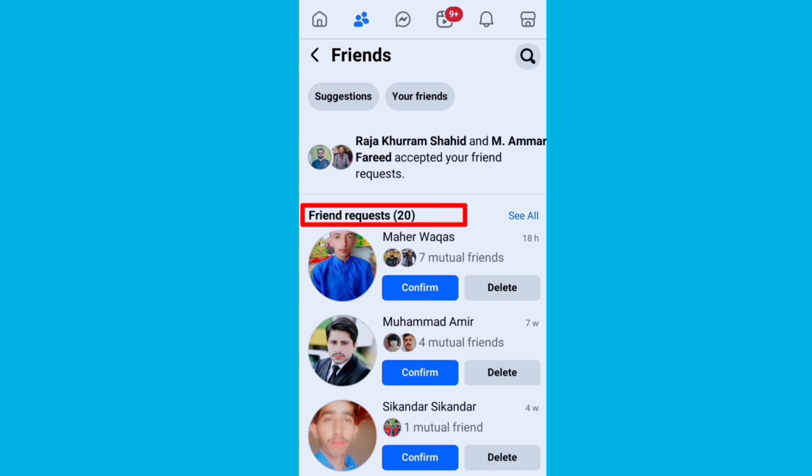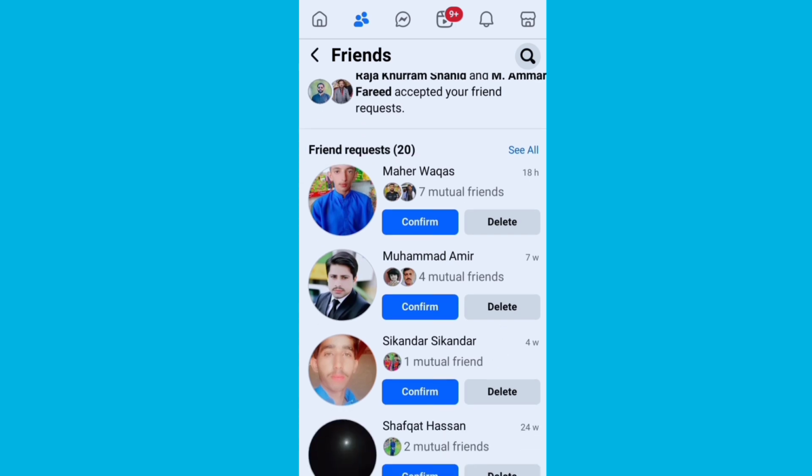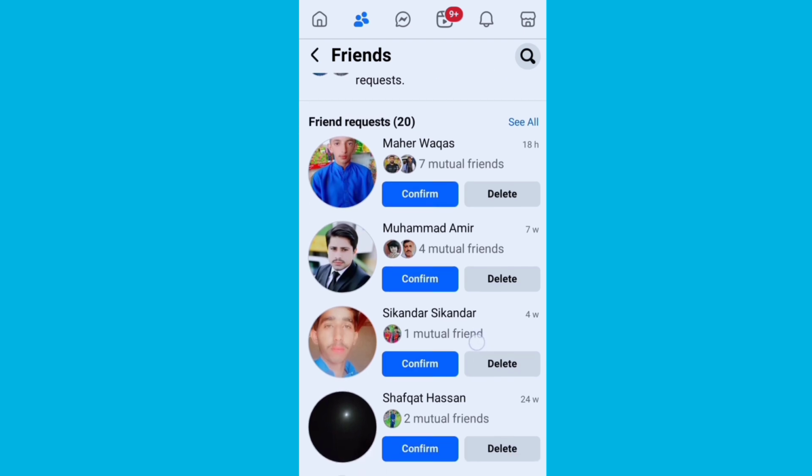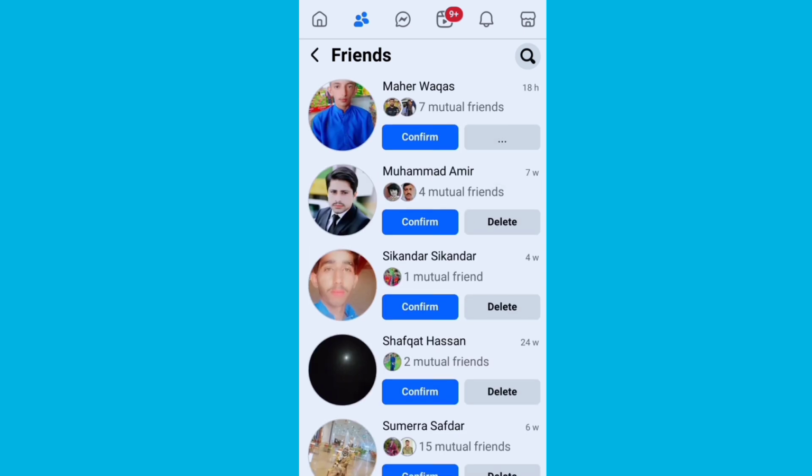Here you can see I have 20 friend requests pending. You can confirm or delete them. I am going to delete this friend request. You have to simply click on this delete option on your screen. Tap on this delete option. Now you have to wait for a second. Here you can see my friend request has been removed.